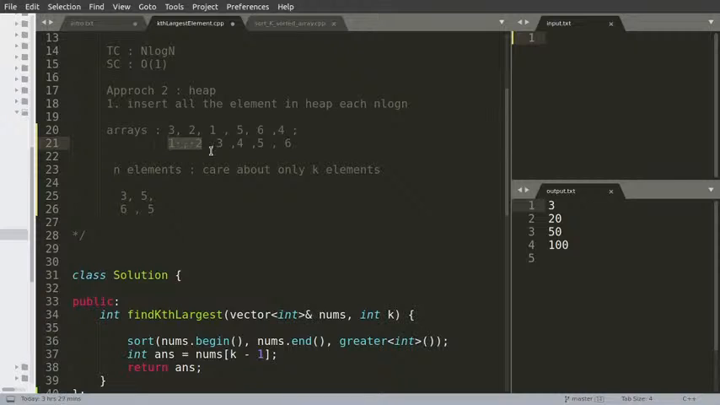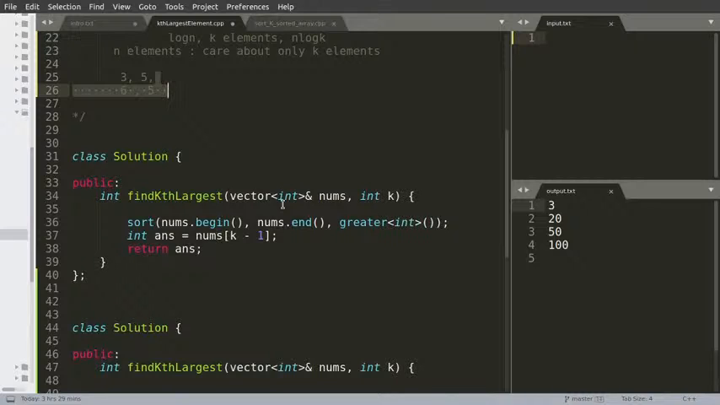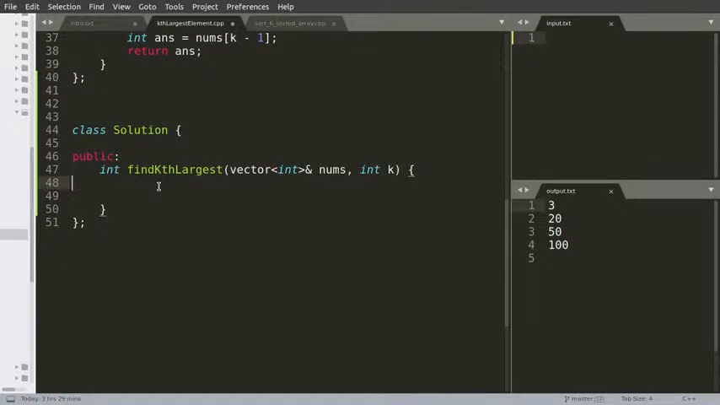And then you have to pop it out and then insert again, and the pop and the push operation takes log n time when we have n elements in the heap. But now we had only k elements, so it will take log k time. And for how many times are we going to do it? We are going to do it with all the elements, and we had n elements. So the overall complexity boiled down to order of n log k. That's the solution here.